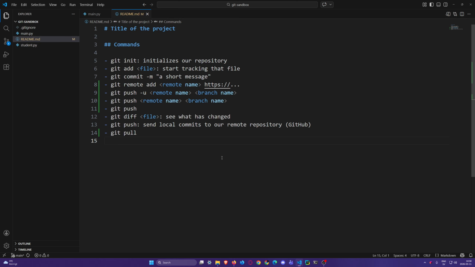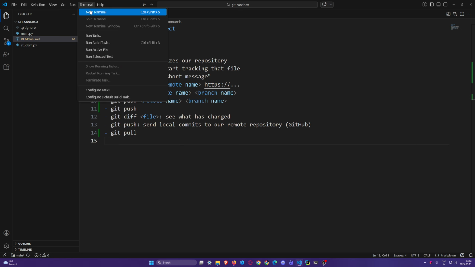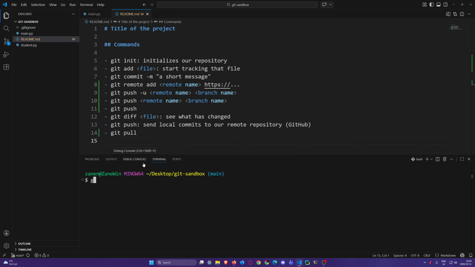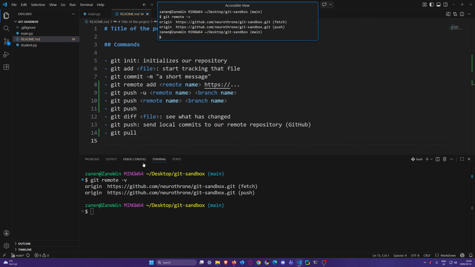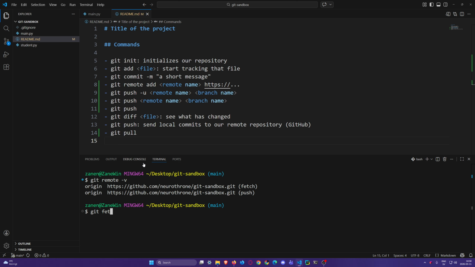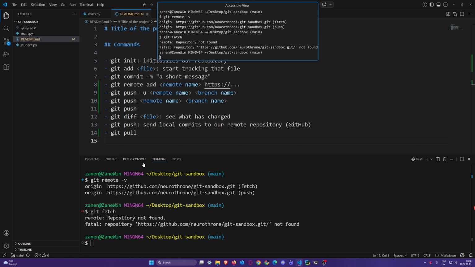Welcome back. In the last video at the end, we deleted the remote repository, but we forgot to remove it locally. Say you want to change it to another name or something. For example, if I now open the terminal here, we see we haven't changed the remote, git remote -v. It's still there. But if I do git fetch, we see repository not found.